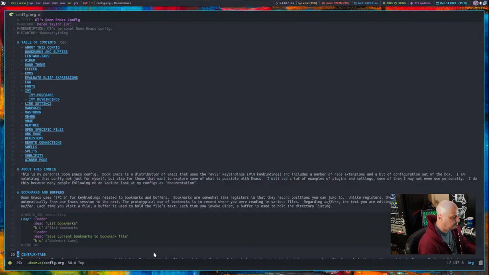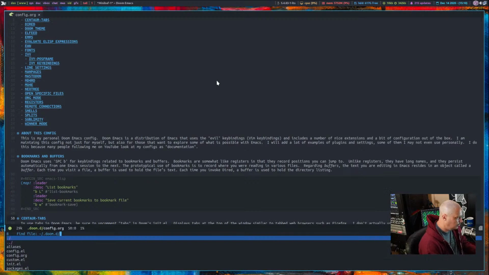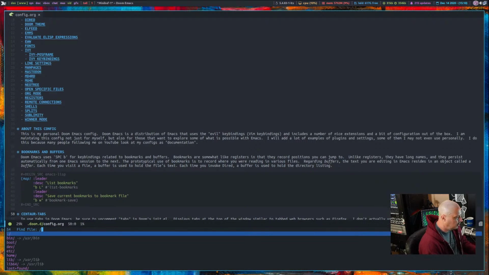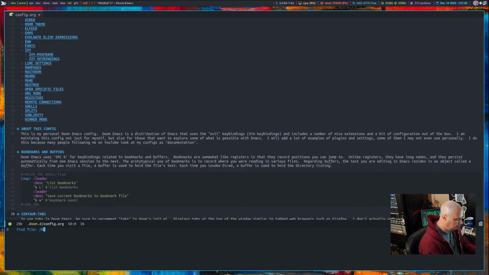Let me open up my config.org, and you see I have a tab here. Let me open up another org document. So I'm going to do space period. I'm going to go to my org folder where I keep all of my org documents. Not in my home directory anymore. There we go.